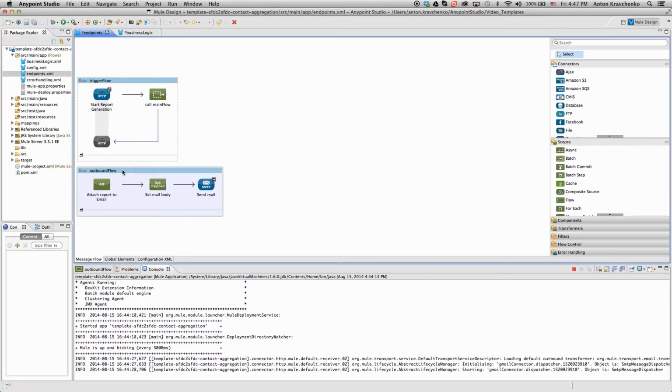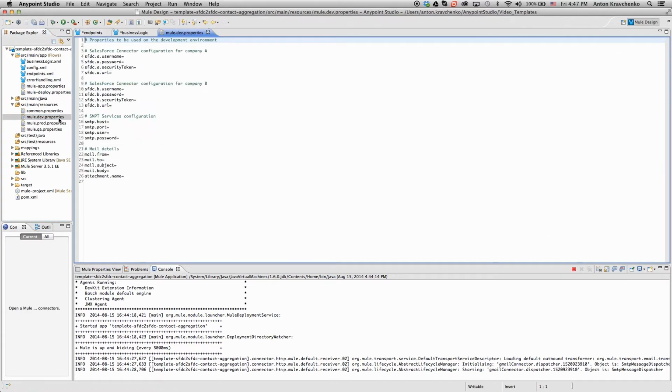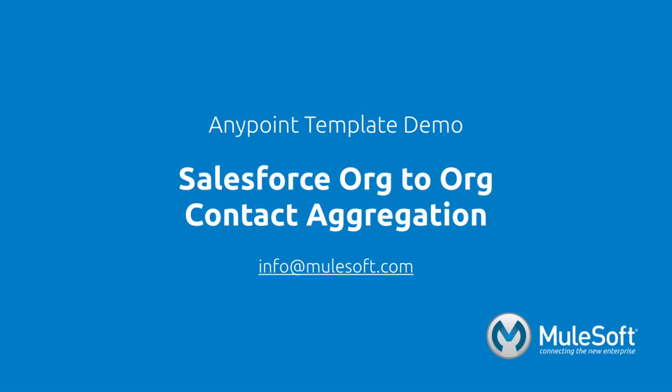Now that we've seen what's powering this integration, let's take a look at what we need to do to make it run. All we have to do to get the template running out of the box is to populate the properties file with Salesforce and email credentials. From here, we can customize and extend this template to more specifically meet our needs. Today, we've shown you our Salesforce to Salesforce contact aggregation template and aggregated contacts from 2 different Salesforce instances.